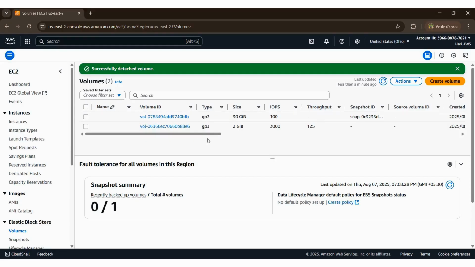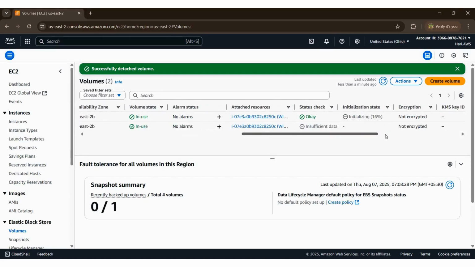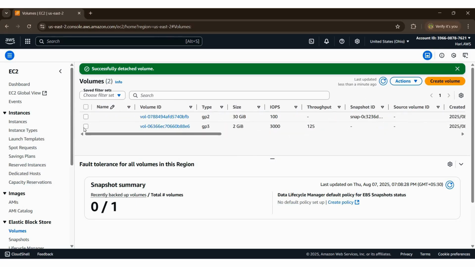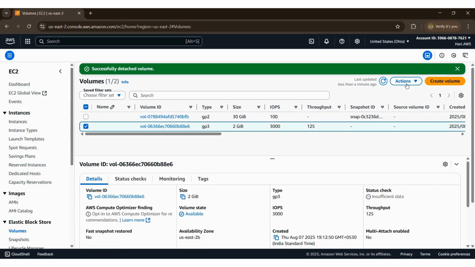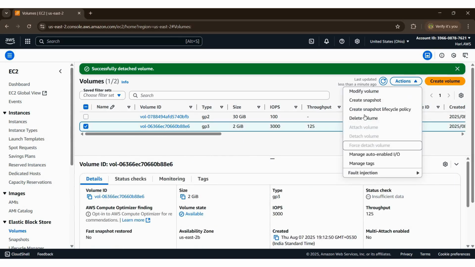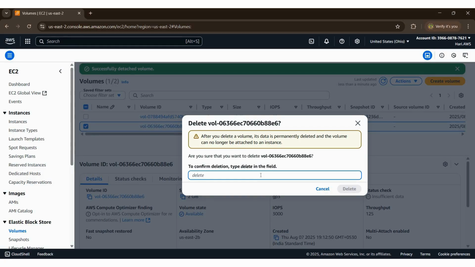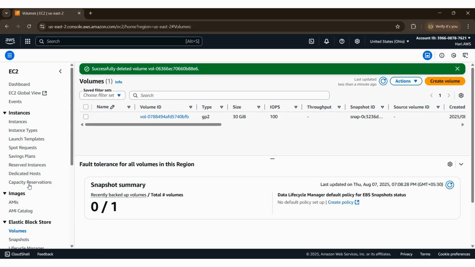And we want to delete this GP. We want to delete this 2 GB, go to the action menu, and the delete option is there. We can delete it. Click delete, delete, and it will be deleted. Okay, yeah, that's all. And the same, we go to the instance.